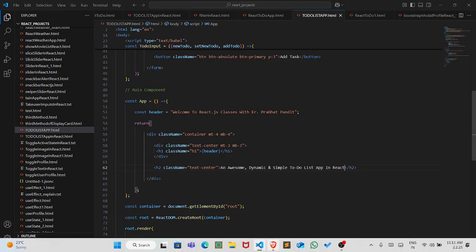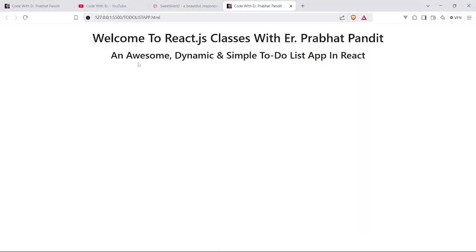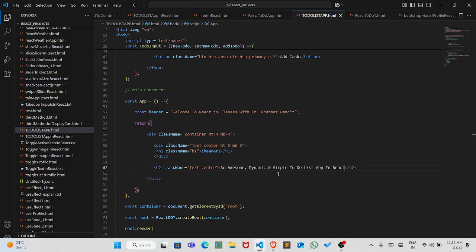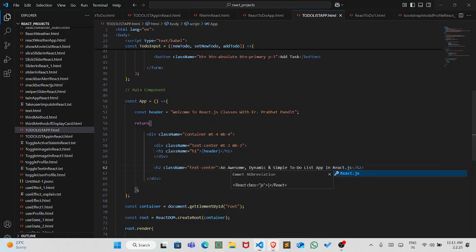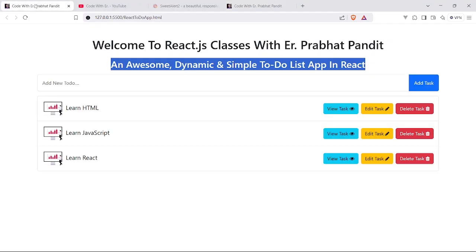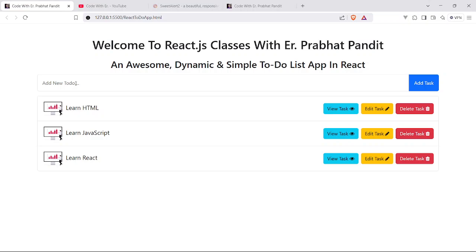Save your file, go to the browser, and we can see here an awesome dynamic and simple to-do list app in react.js. Okay, let me put .js also. Okay, so this is it. So guys, now we will show this input field and this add task button also.